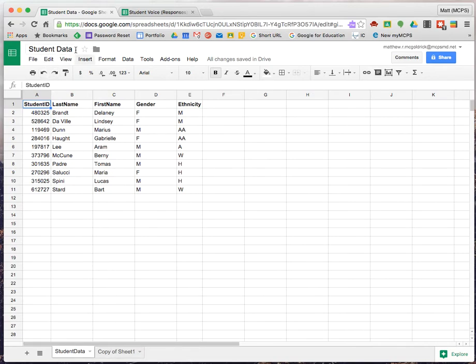So I moved back to my student data here. This is where I want to bring in that student voice data. What I'm going to do is find out if Delaney here has any responses for my form. So I'm going to click into this empty column F and type equals VLOOKUP, and then open parentheses. It's asking me, what do I want to look up? What do I want to use to find this match between the two sets of information? That's going to be student ID. So I'm going to click on Delaney's student ID here, and then click comma.